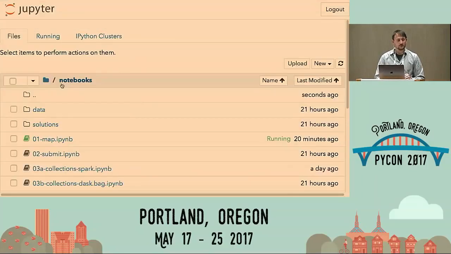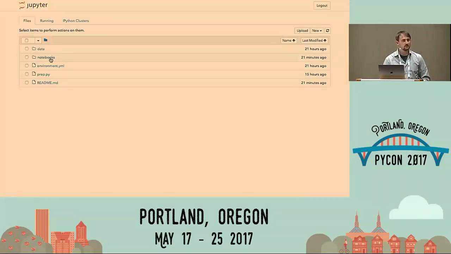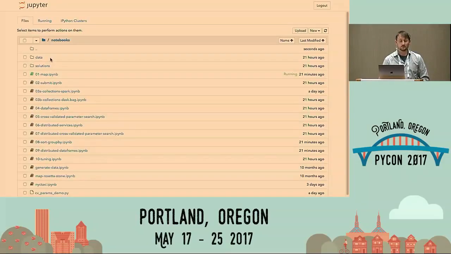And so now we're going to switch over into the repository. So we've got our Jupyter Notebook server running locally. And then in our repository, we've got a directory called notebooks, which is where our notebooks are that we're going to work with. And we're going to start with the first notebook called map.